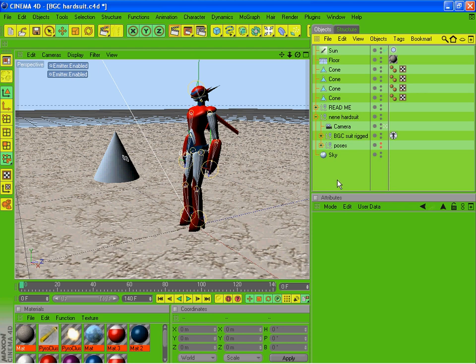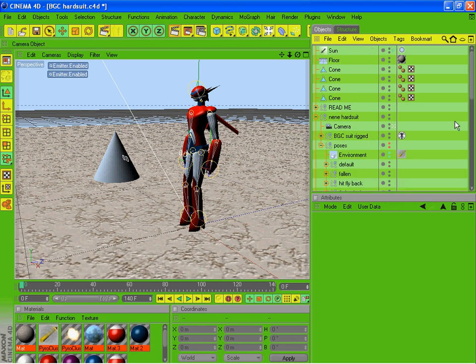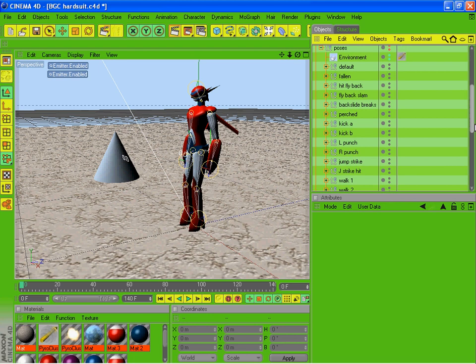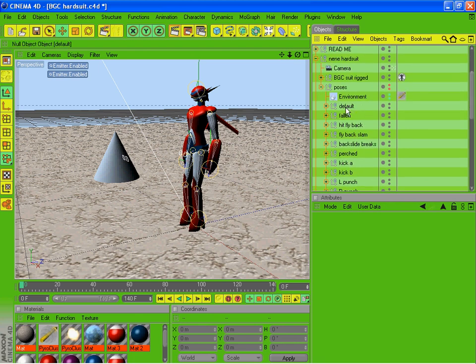Alright, here we have posemixer for Cinema 4D. We have a base character and a group that has all the poses for that base character. Multiple copies of the exact same file, every one of them repositioned into a different position.